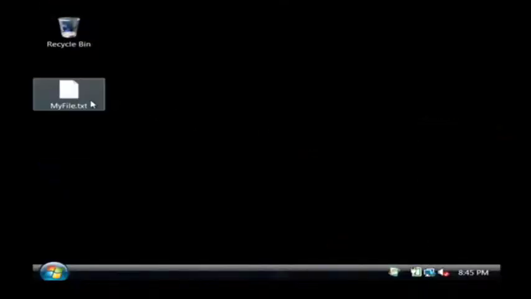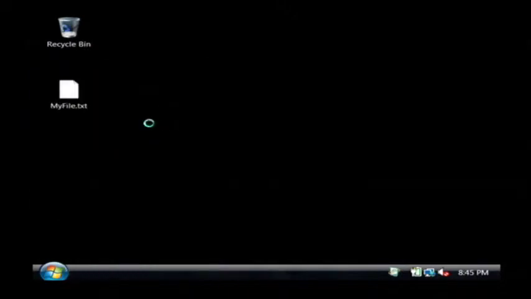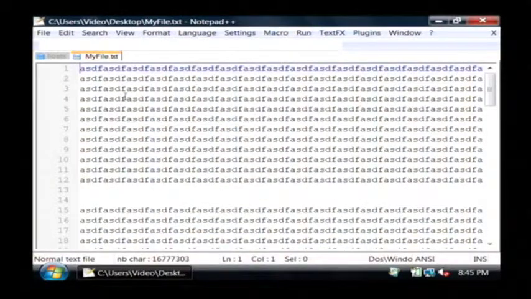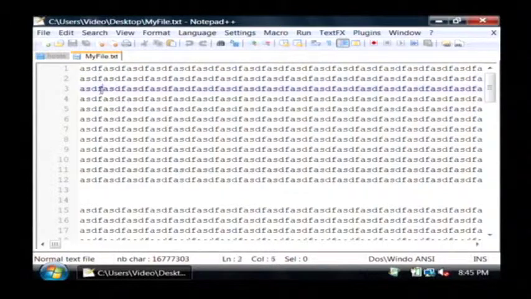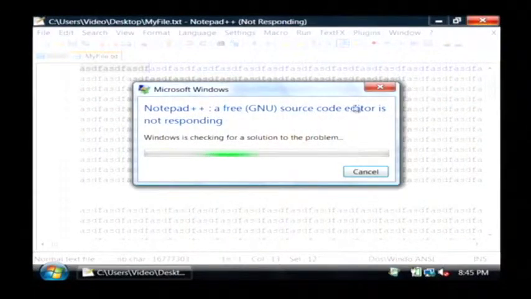I have a file here called myfile.txt. If I open it up, as you can see, I've basically just taken ASDF, the letters A, S, D, and F, and pasted them over and over and over again. So that's going to be the pattern, basically, that our compression scheme is going to be looking for. I'm going to close that.